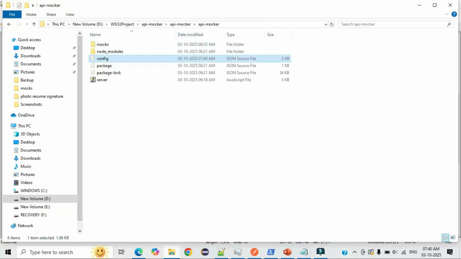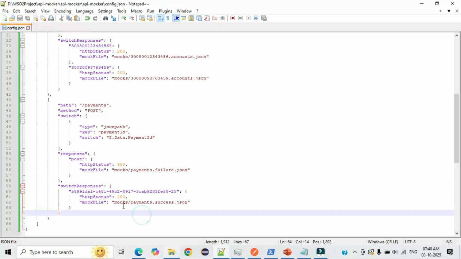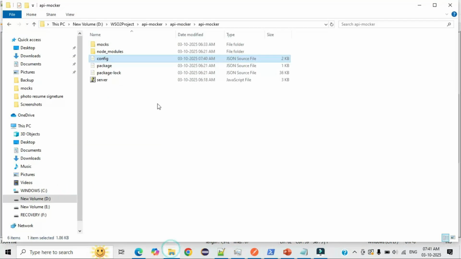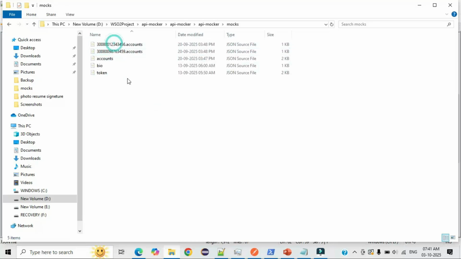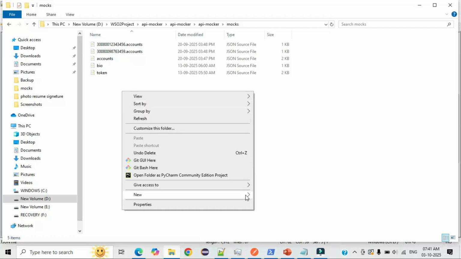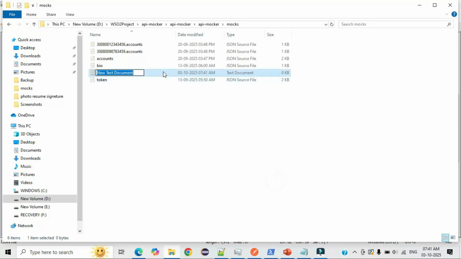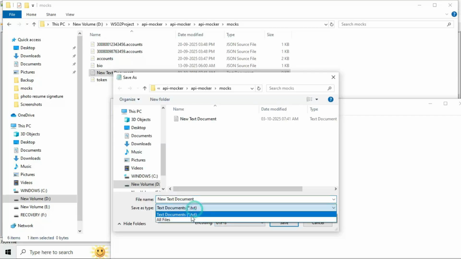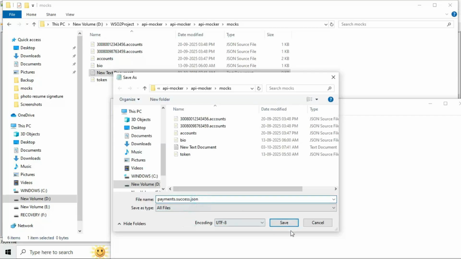You need to understand I'm setting the particular files in the mocks folder only. So I need to go to the mocks folder. So this is my mocks folder, and here I need to create the two files. Let me quickly create that. New, text document. Let me open this one, File, Save as. Modify the save type to all files. Let me paste the name here.